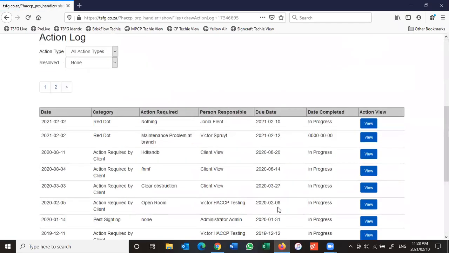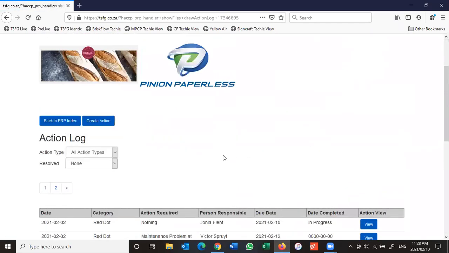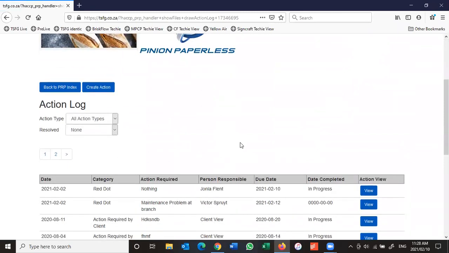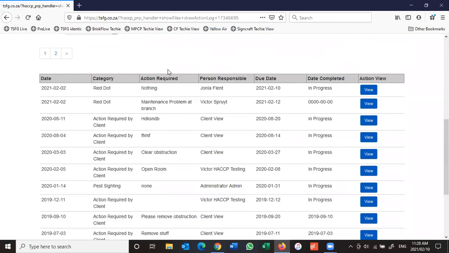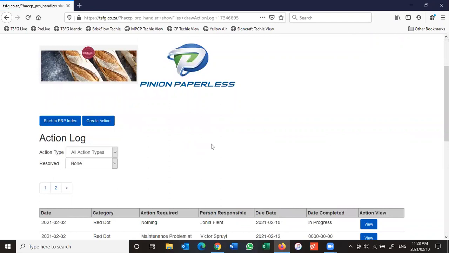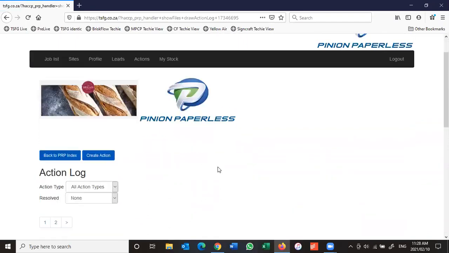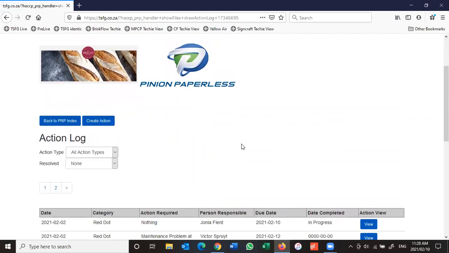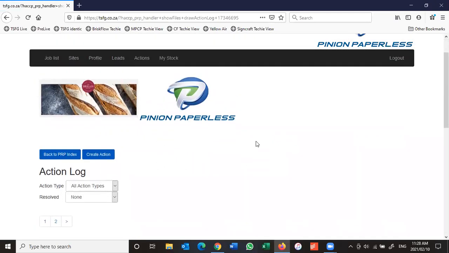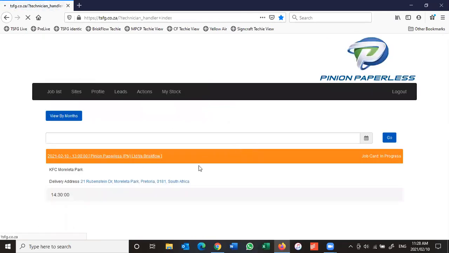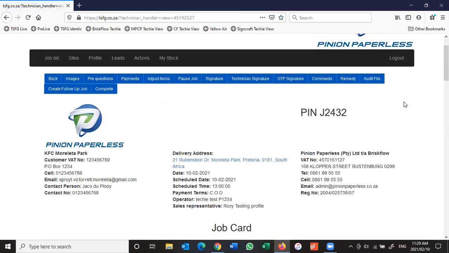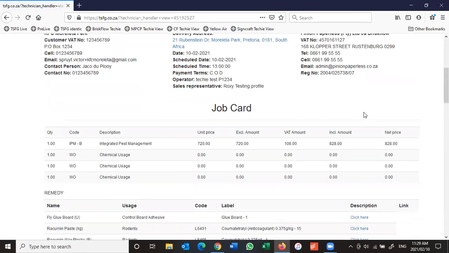So we can go to the actions log. So there's all my actions for this specific site, and the technician will also have the ability to view all of the corrective actions if he's got the roles, and he can then basically process those corrective actions. So I want to get back to my job list. All right, so everything has been added.